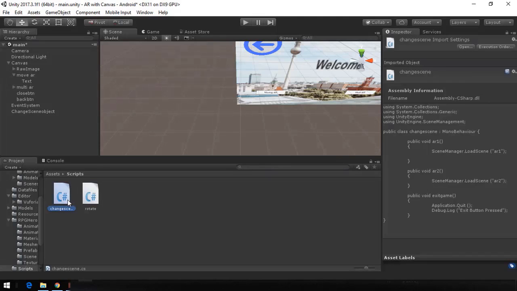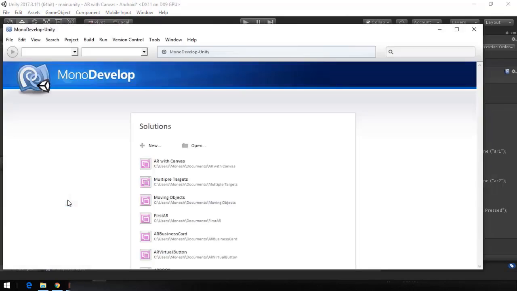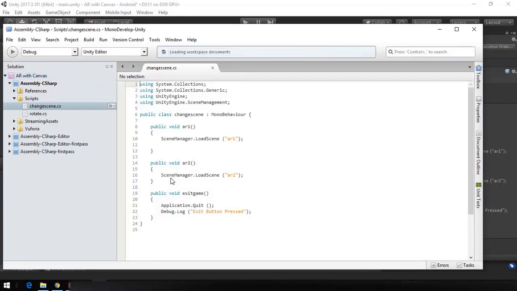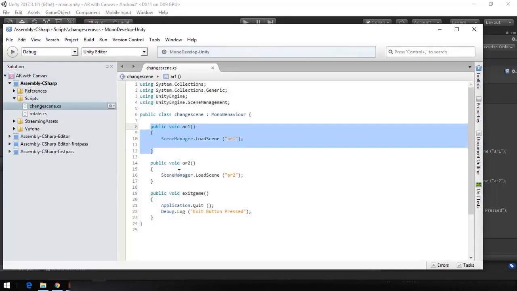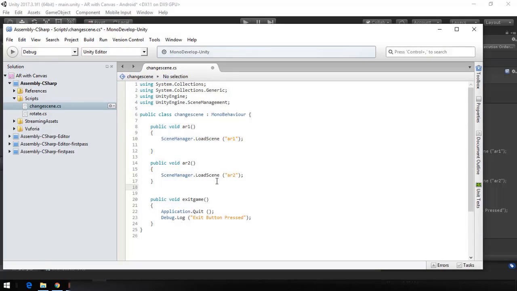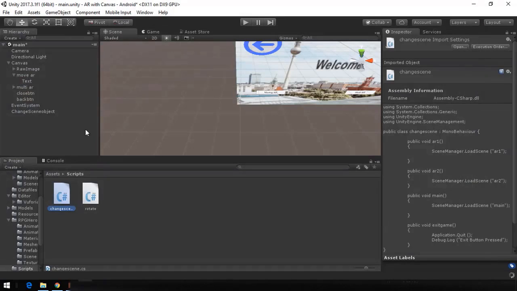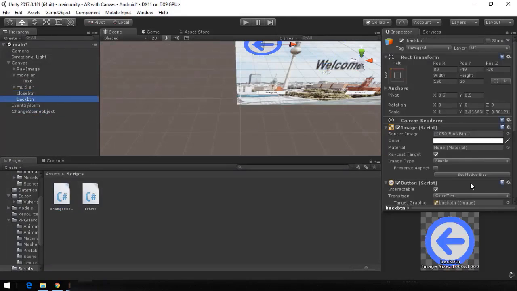I think for the back button we haven't written any function. Once more we'll open the C# script. Oh, I didn't add the function here. So I'll add the function. I'll change the function name, and inside it I'll write the actual function to go back to the main AR scene. So if we are in the AR1 scene or AR2 scene, when we press the back button we move to the open scene, that is the welcome screen. So the script is edited.